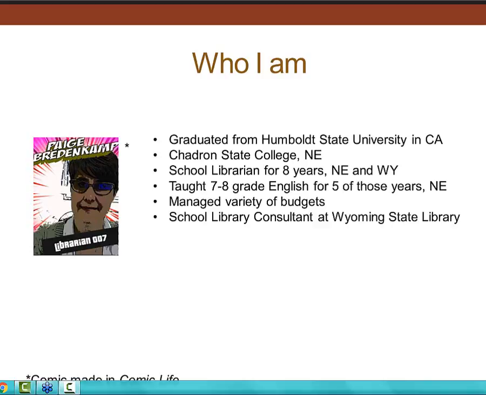During those years, I managed a variety of budgets. I had healthy budgets where I had a lot of flexibility with what I spent. And in Wyoming, there's no hard and fast rule for what types of materials a school has to have. In Nebraska, I didn't have such a healthy budget, and for the most part, I was able to buy just what was required by the rules.